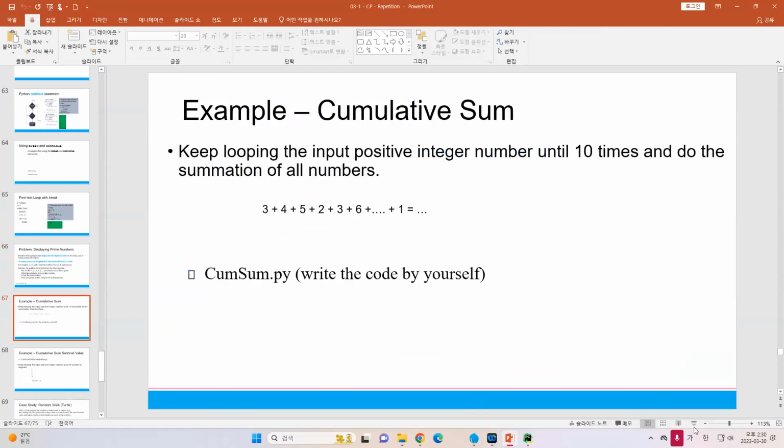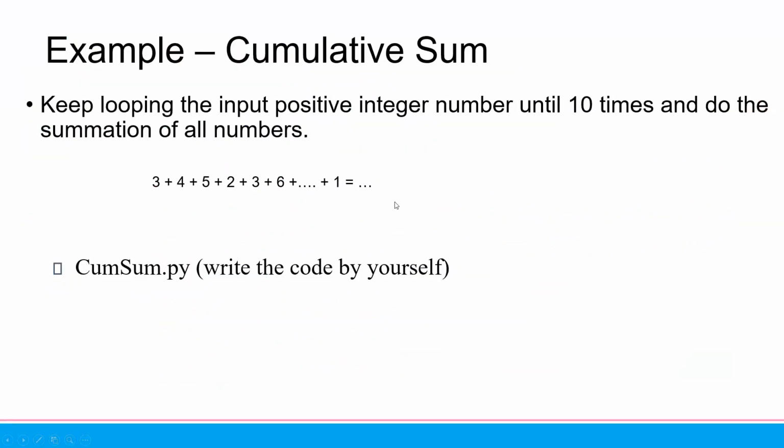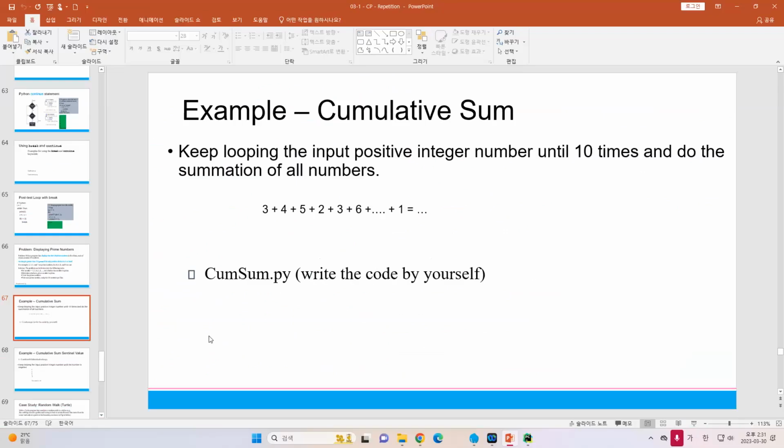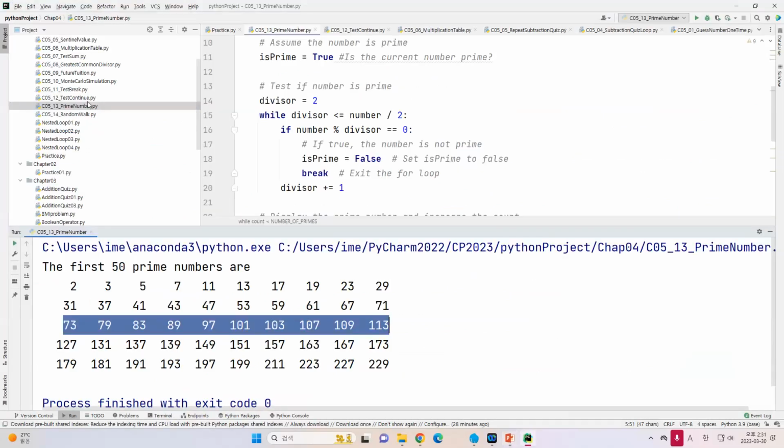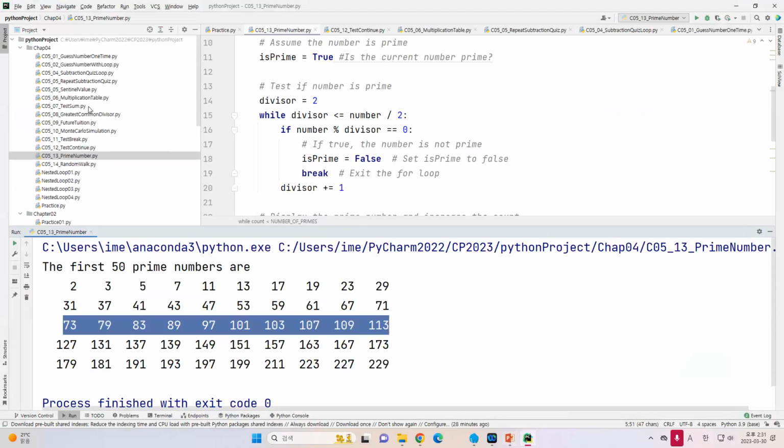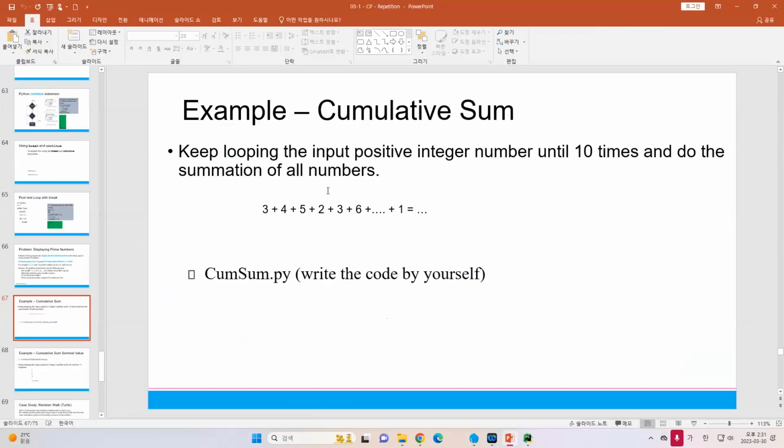Now we have another problem: cumulative sum. Keep looping the input of a positive integer number until 10 times and do the summation of all numbers. I think I don't put any code for this. Do I put the cum sum? No, I don't put the cum sum, okay? So it means you need to write it by yourself. Let's try to do together how we can solve this problem.